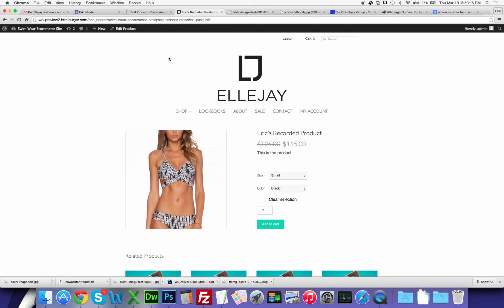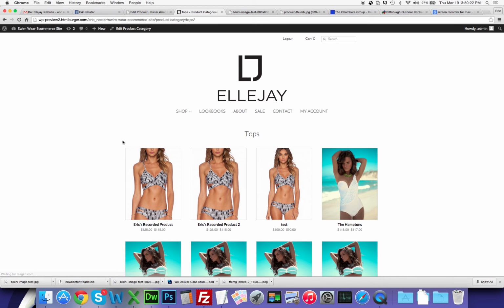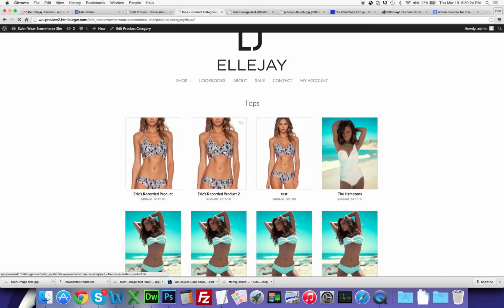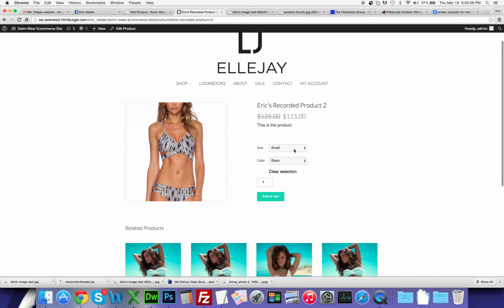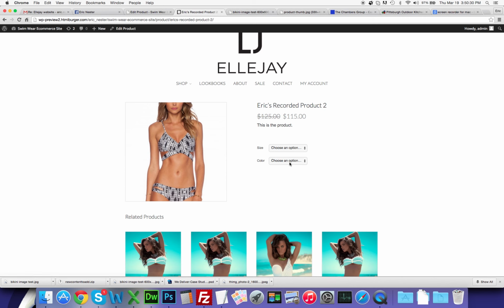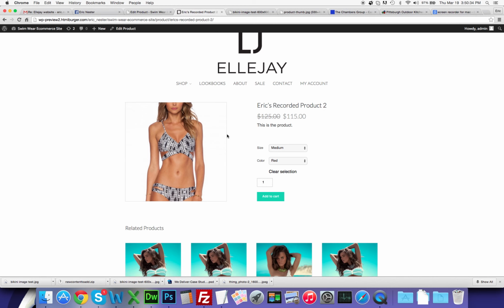Now that it's published, you can jump back over here, go to tops, and then there's the second option we added. And there's options to choose from. You can clear and start fresh, and it just calculates it all. So if it is a different price, it will change the price when they add to cart.